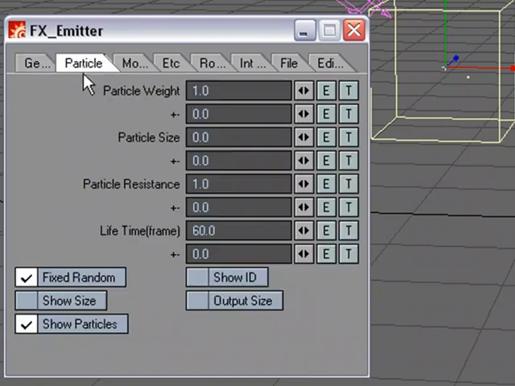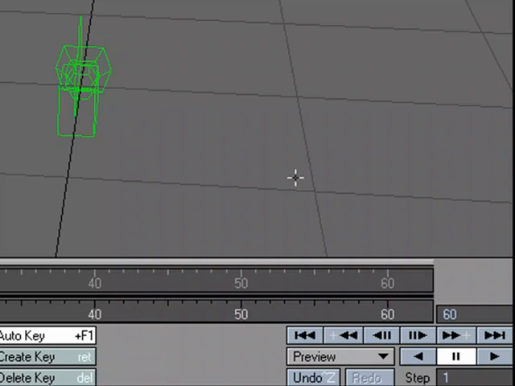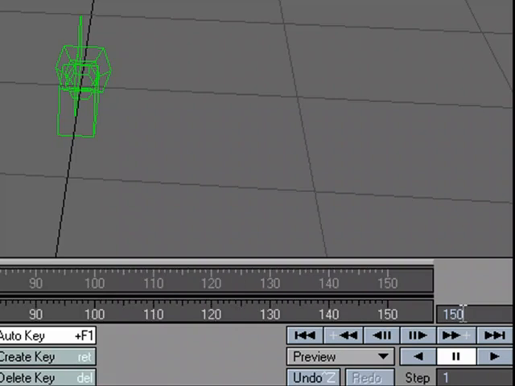We'll move over to the particle tab. And for the lifetime, let's go ahead and just change this to 200 so that the particle stays alive for 200 frames. And then I'm going to come down here and change my timeline. Instead of 0 to 60, I'm going to change it to 150. We'll do a 150 frame animation.